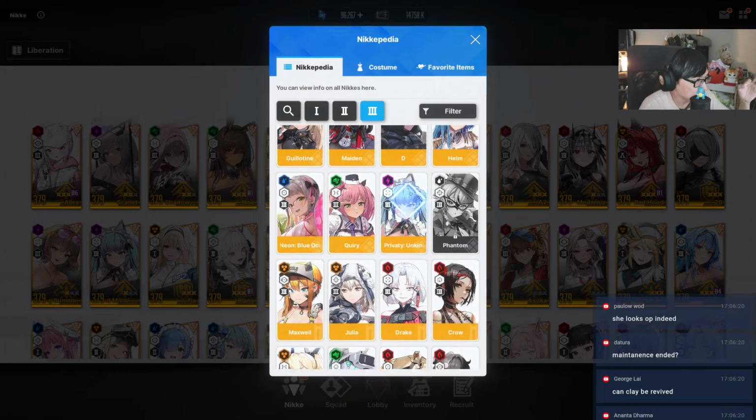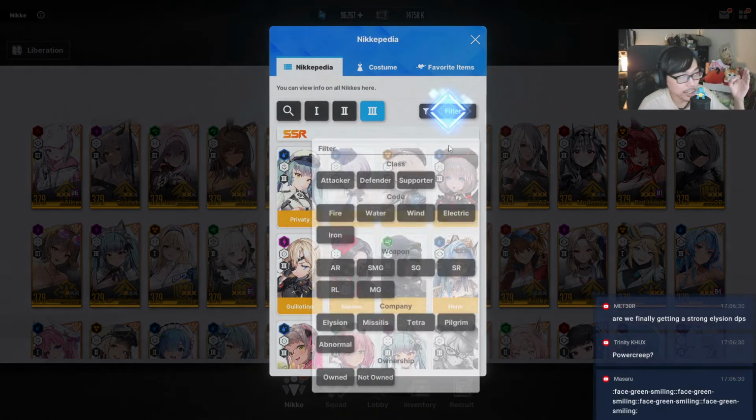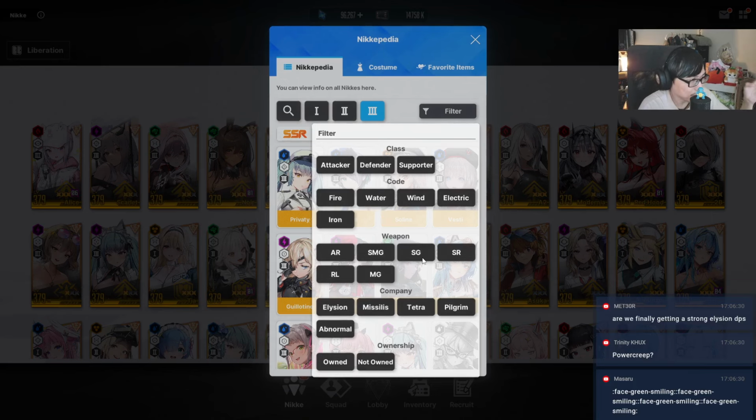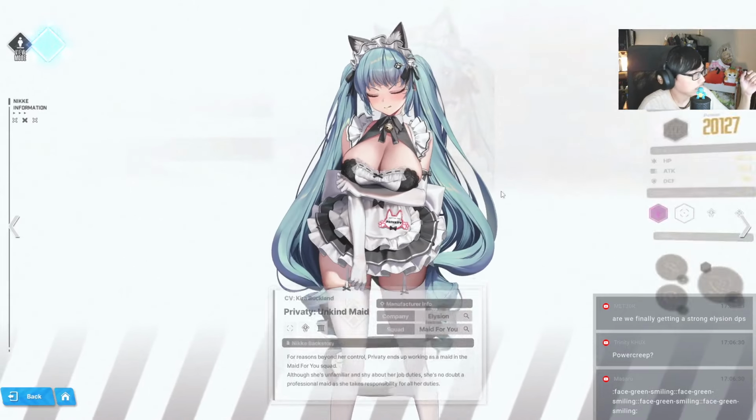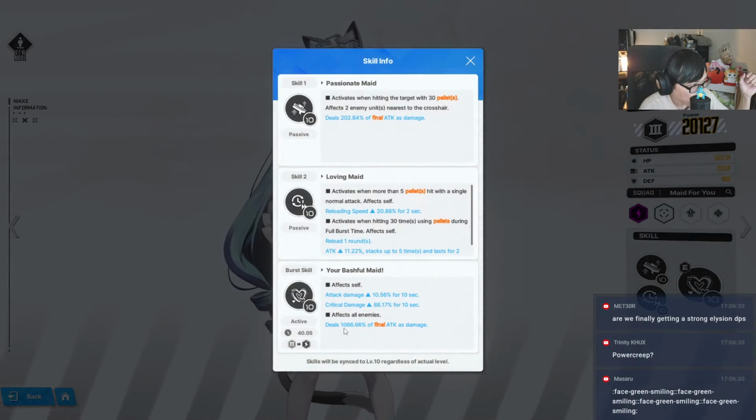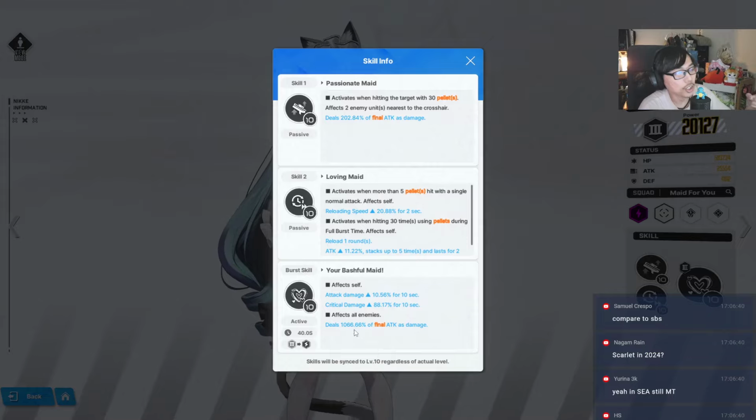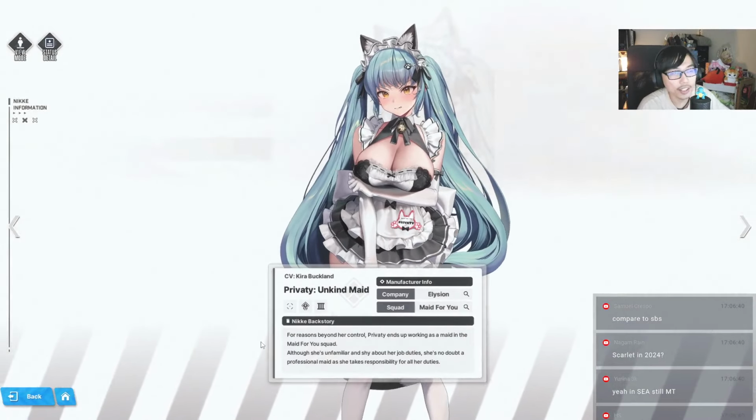I think her damage is going to be quite insane actually. She might actually be broken. She might actually be broken because if you look at the damage potential, Mate Privity is 1,066%. Hers is almost 1,500%. She has way higher multiplier.